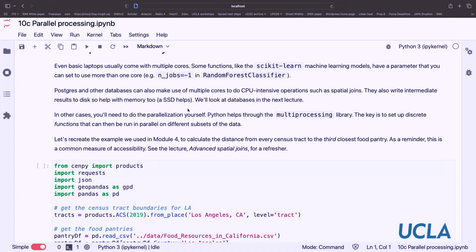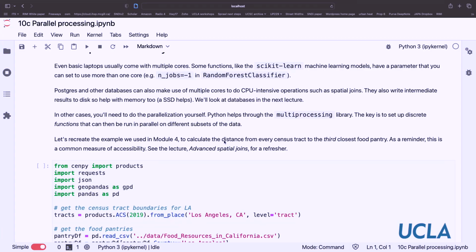But in other cases, you're going to need to do the parallelization yourself. And Python can do this through a library that's called multiprocessing. The intuition behind this is you set up discrete processes or functions, and then each of these functions can run on a separate core or a separate processor, and then at the end you bring these all back together and merge your output.